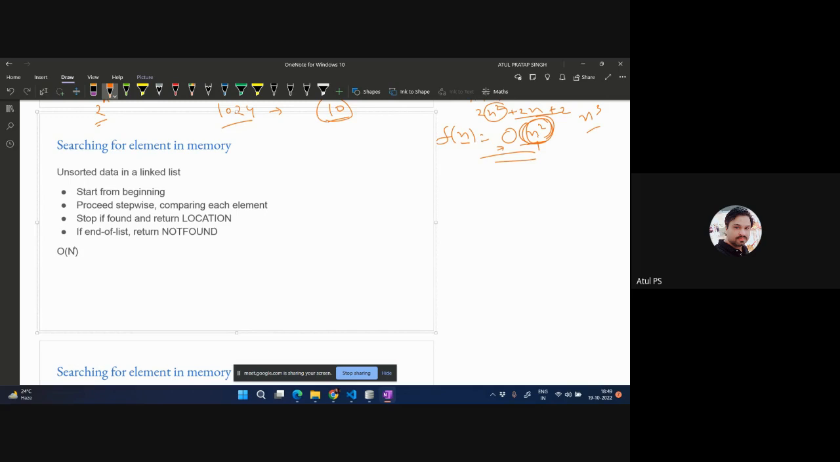Here some conditions are given. First condition is unsorted data in a linked list. So what is a linked list here? Those who have not studied this PDS course, I think they don't know this linked list concept. A linked list is basically where we store our data in our memory. Every data element can be stored in any location, but we link all these elements by an address.